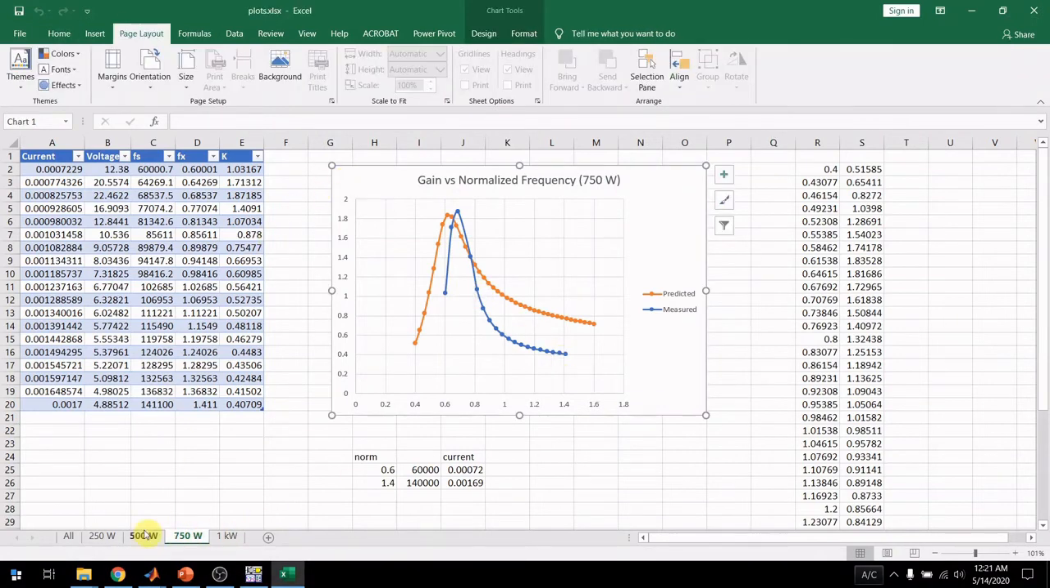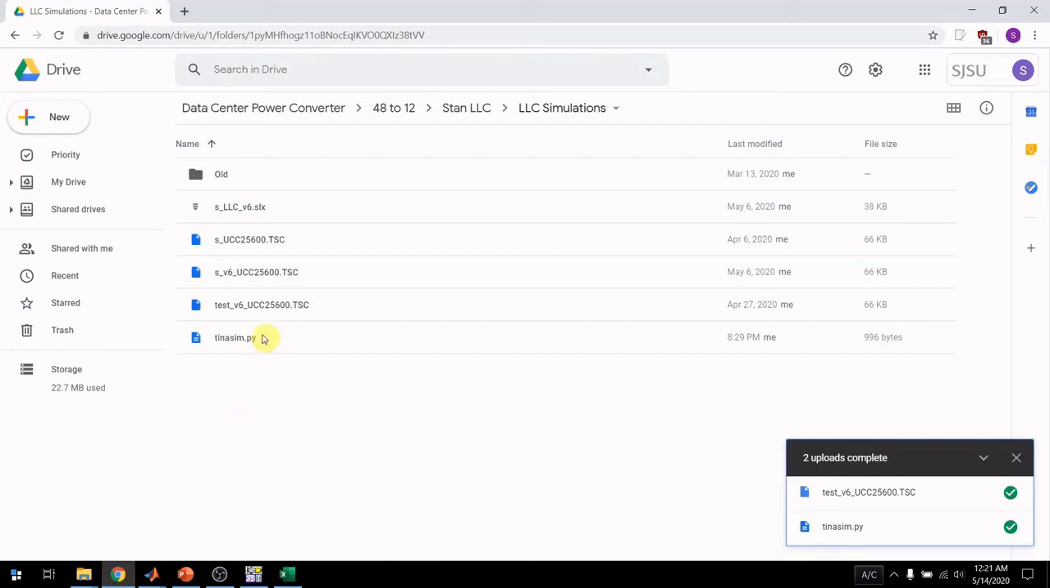And you can find the files to perform these simulations here under LLC Simulations. This might be jumping around, I'm filming this sort of out of order. But test V6 is the one with the current source. This is the program that I used to process those really long text files. And again, we believe it's the only chip that uses direct frequency control.